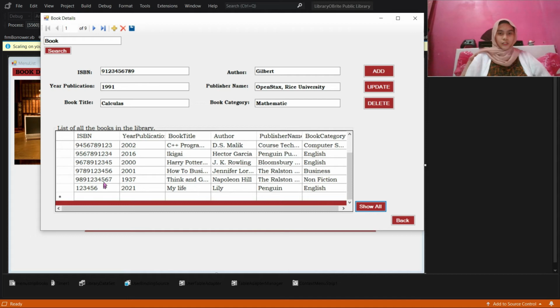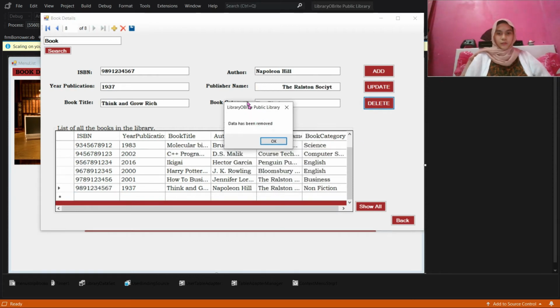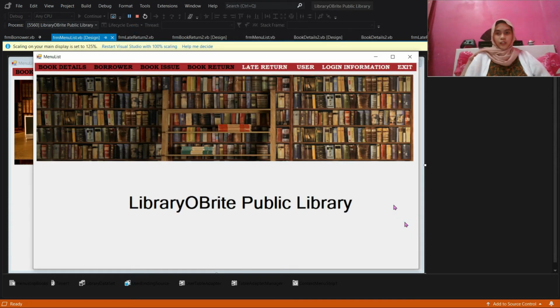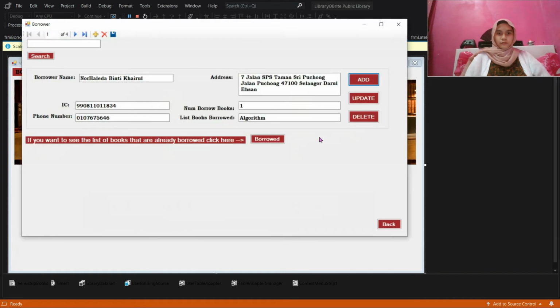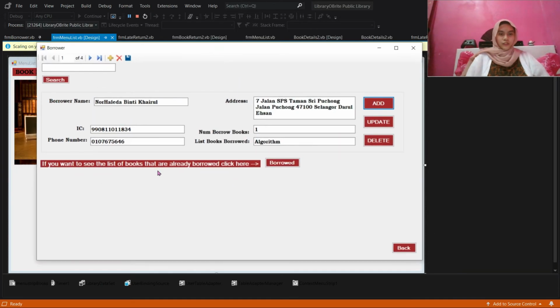If the user wants to delete a book, just click whichever book they want, for example, this one, and then click delete. Then a message box will appear saying the data has been removed. And okay. If the user doesn't want to see this page anymore, they can click the return button over here, and the menu list page will appear. Next is the borrower, and the borrower page will appear.